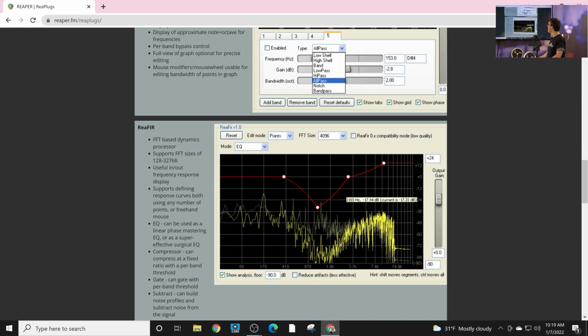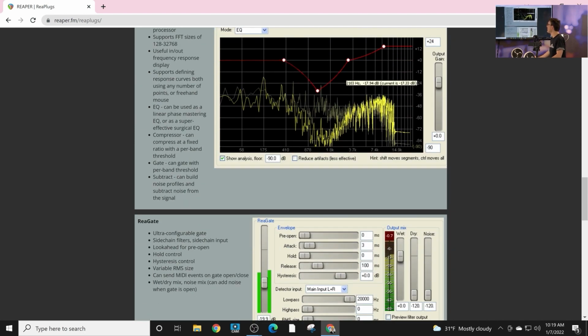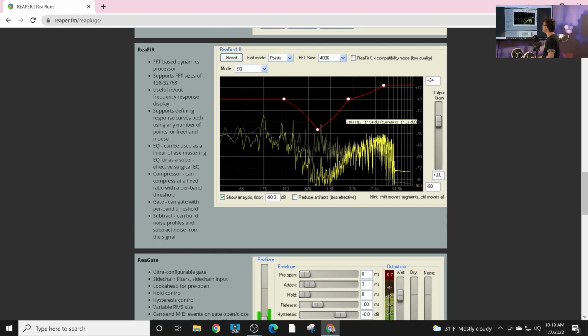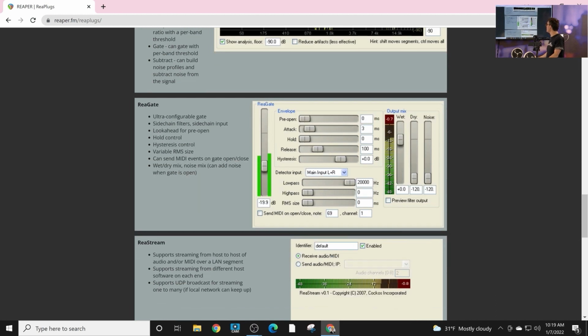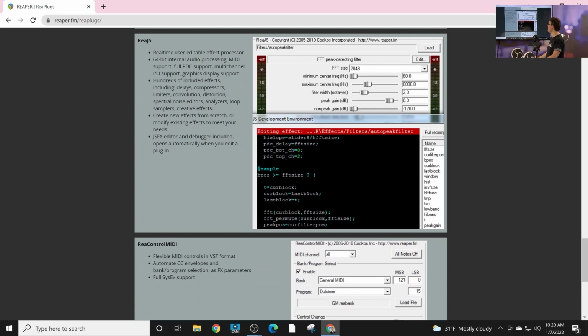Then we have the FIR, which is a dynamic processor. Now this stuff is pretty advanced, but it has a linear phase mastering EQ and a super effective surgical EQ. So you can really get in there and pinpoint specific areas of the audio that you want to either reduce or increase. Then we've got a great gate, includes sidechain filters. So a gate, of course, allows you to pick a certain threshold and then just remove audio that is below that threshold.